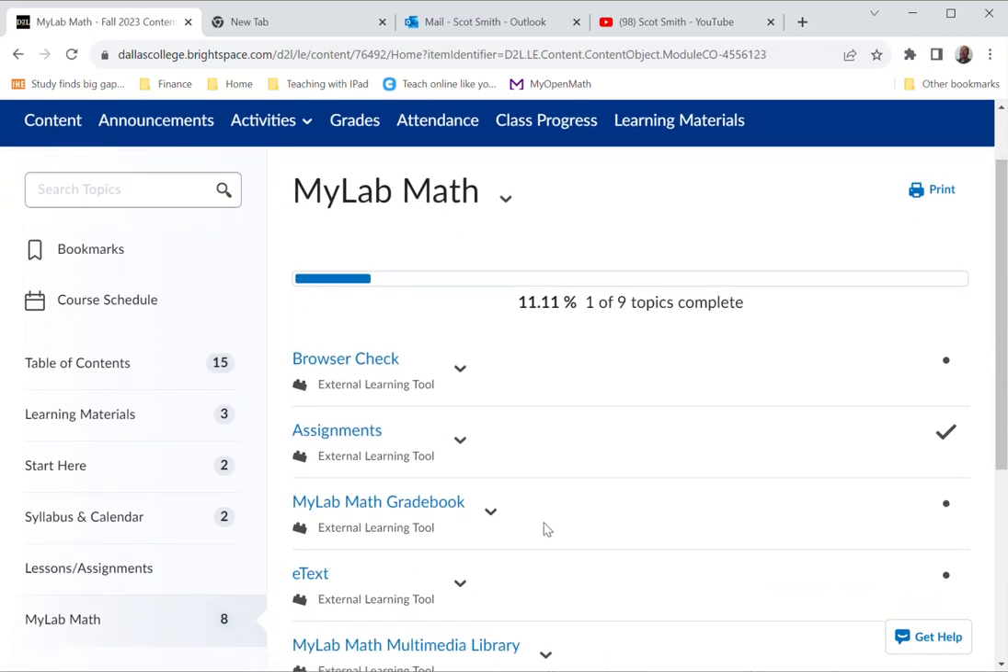And the first thing you're going to want to do is click on the browser check, and you'll run that, and it'll tell you if you need to download any add-ins or anything else. That's also a good thing to do if you ever have problems with MyLab during the semester, something's not working right, you can rerun the browser check. Another thing that's always a good idea in a situation like that is you can restart your computer. So those two things will fix a lot of problems. Hopefully you won't have to go any further than that.